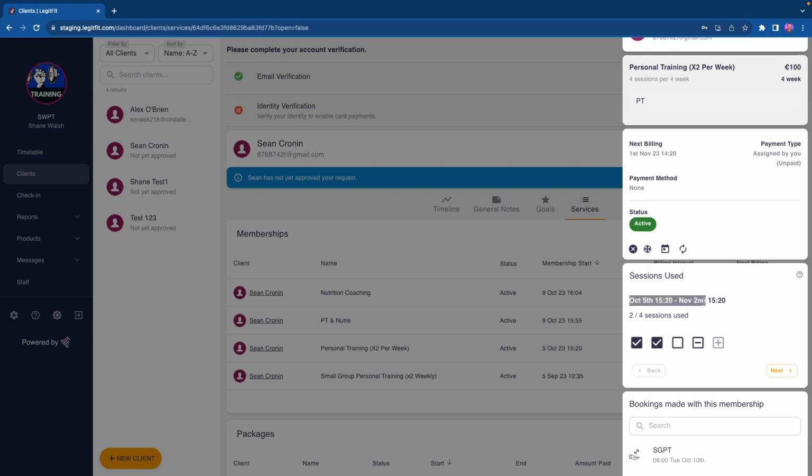You can see that the date of credits is between October 5th and November 2nd. October 5th would have been the first payment. So that means that it will renew every 4 weeks as such, whereas the billing is slightly separate. So the billing, they are going to be billed on the 1st of November, but in every 4-week period, they will still have their set credits.